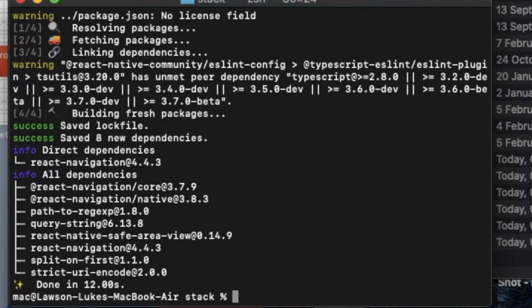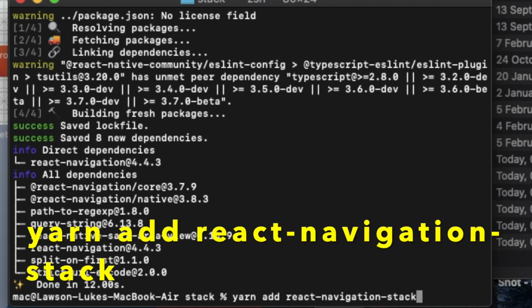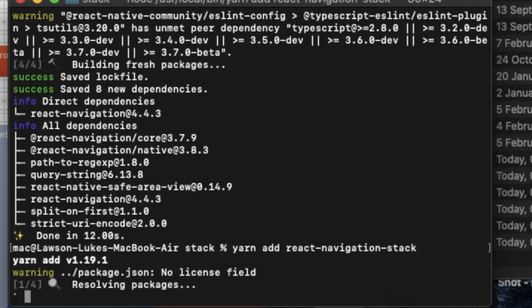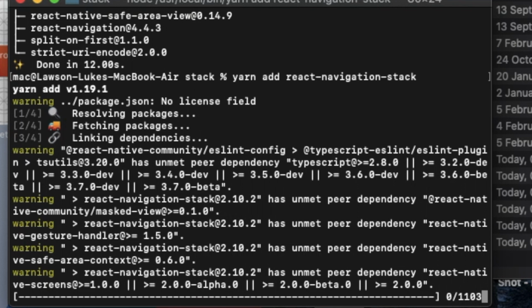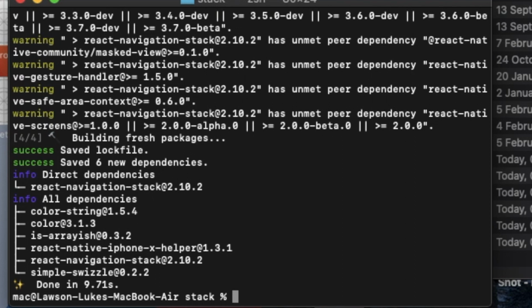So next, I want to add React Navigation Stack to this project as well. So I'm going to say yarn add React Navigation Stack. This is what is going to make the StackNavigator work. All these dependencies are actually required to make the StackNavigation work, especially if you're going to use whether it's drawer navigation or bottom tab navigation. You need to have React Navigation, the first dependency that we added, but this second dependency is the requirement to make the StackNavigation work out.